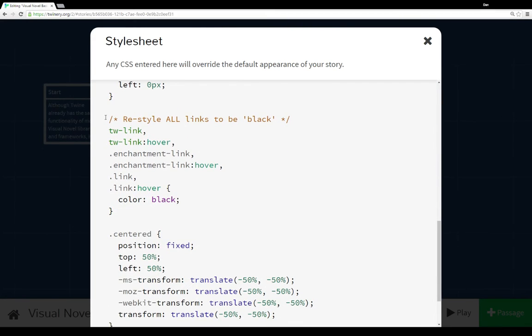And I'm also restyling all links to be black. Now the reason I'm doing this is because in visual novels, hyperlinks, even if they are in the visual novel, often aren't blue. And when you have the mouse over them, they shouldn't appear to be blue. So in this case, all possible links are being set to black.